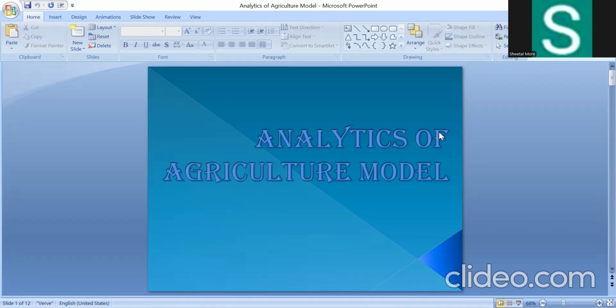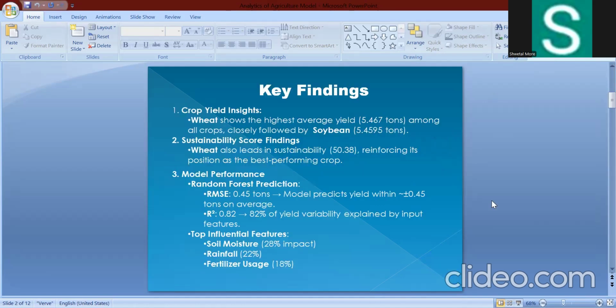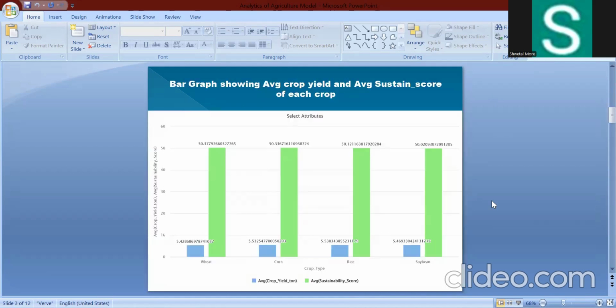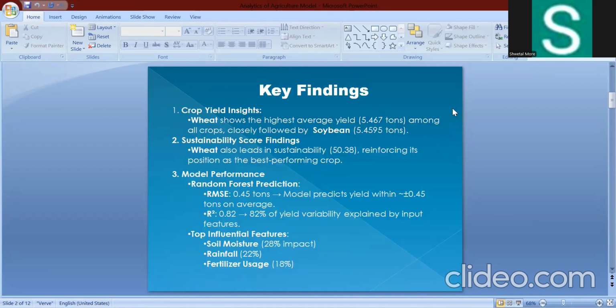NMIT. Today I will walk you through my predictive analytic project for optimizing farm productivity using Altair RapidMiner AI Studio. We'll explore crop yield prediction, sustainability score, sustainability insight, and accessible recommendation, all derived from real agriculture data. Let me first introduce my data set.